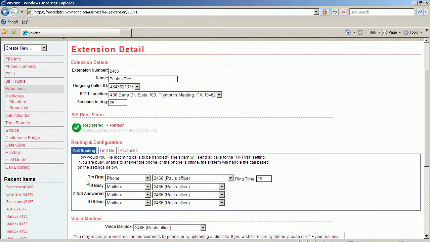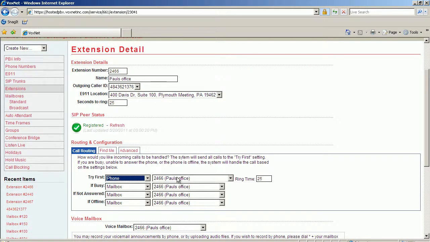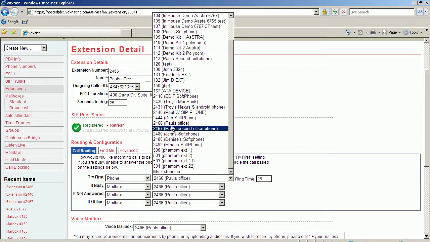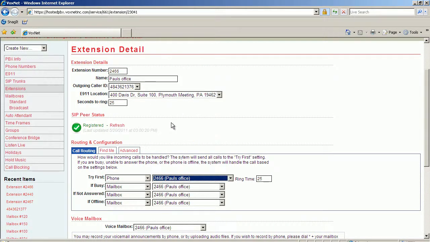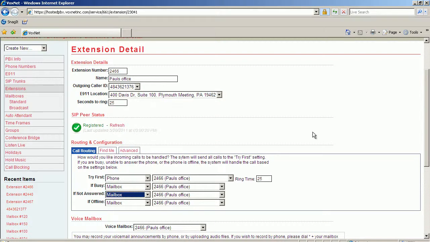From the Try First drop-down box, choose where you would like the call to first ring. Subsequently, choose the option to associate with that device. If busy, you're able to choose if you'd like the call to go to a mailbox, and if so, associate the mailbox you would like to have receive those calls. If unanswered, or if offline, from the drop-down, choose the appropriate device or option to associate. When finished, click Save.